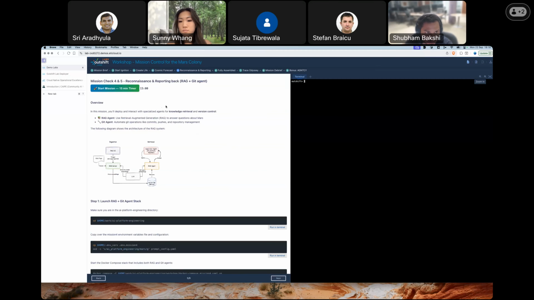So if you go to the next one, in this mission, sort of keeping with the Mars theme, what we'll do is basically get our supervisor agent to do a reconnaissance of Mars surface and then report it back, right? And so what we'll do is deploy a RAG system, which will index the Mars Wikipedia page, and then we'll use a GitHub agent to commit the knowledge about Mars surface into a GitHub repo.